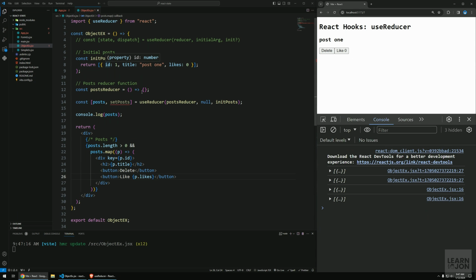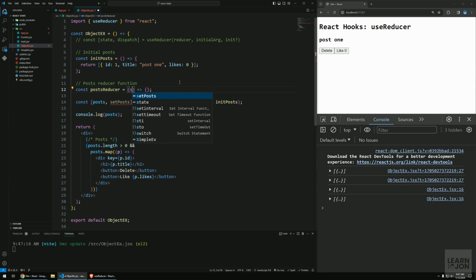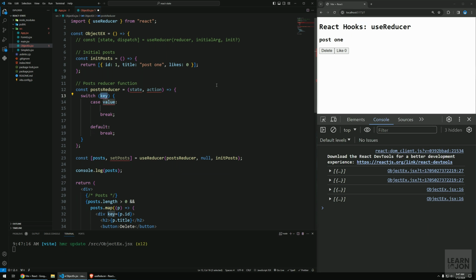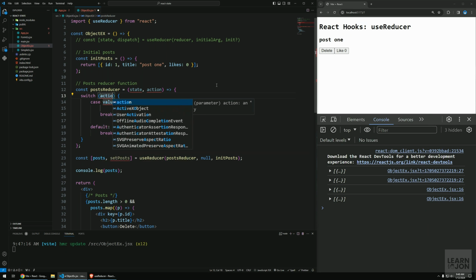So let's write our reducer. And so far, we've seen our reducer function using only one condition or one type. Now, usually that's not the case. We use the reducer hook because we have a lot of actions to perform. So let's accept a state and action just like what we did before. Now, by convention, we would use a switch statement, and the key is going to be action.type.